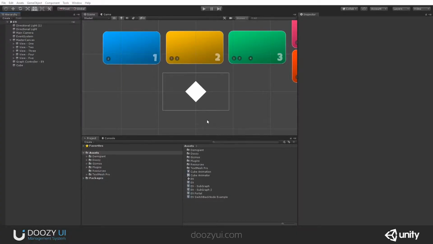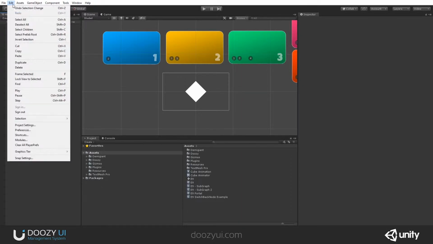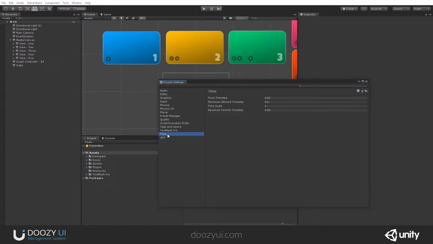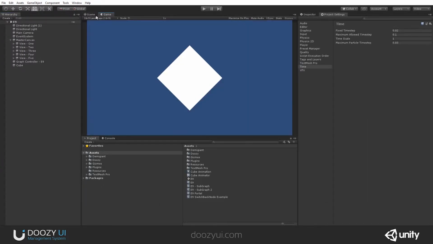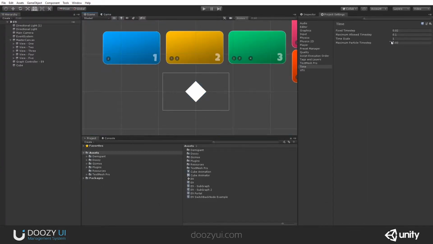If you want to create slow motion effects, or maybe pause the game when you open the pause menu, you may want to pause the game entirely. You can do that by changing Unity's time scale. You can see the Unity time scale by going to Edit, Project Settings, and here you have Time. I'm gonna put this here so we can see it. Right now it's set to 1.